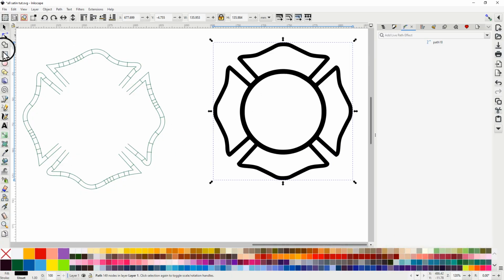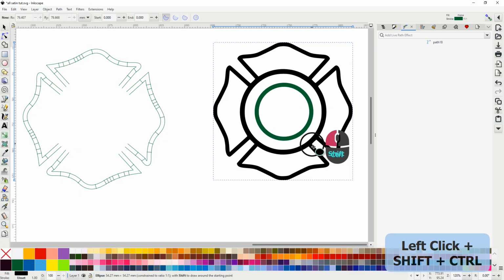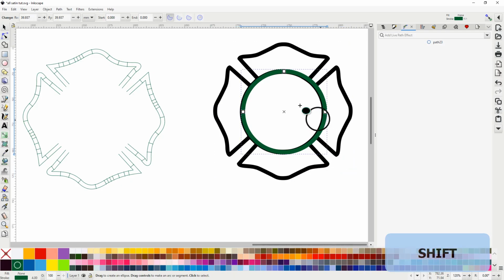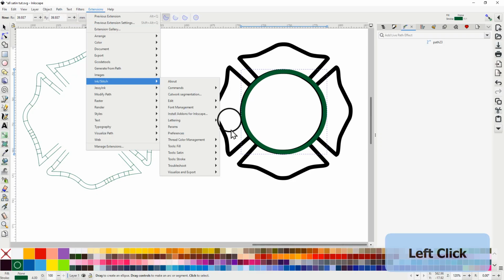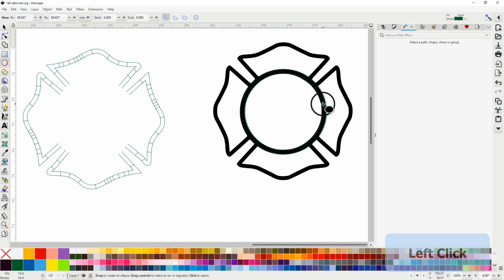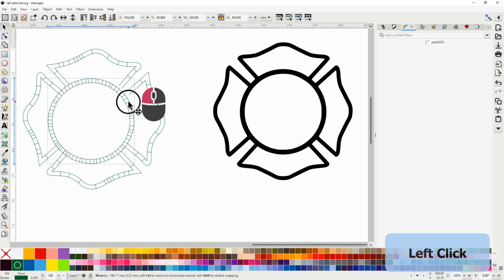And then for the center one, all I need to do is create a circle. So to create a circle from the center out, all you need to do is hold down the Shift and the Control, and there is my circle with only a stroke, no fill. So then go path, object to path, extension, Inkstitch, tool Satin, stroke to Satin, and then all you need to do is select your Satin.